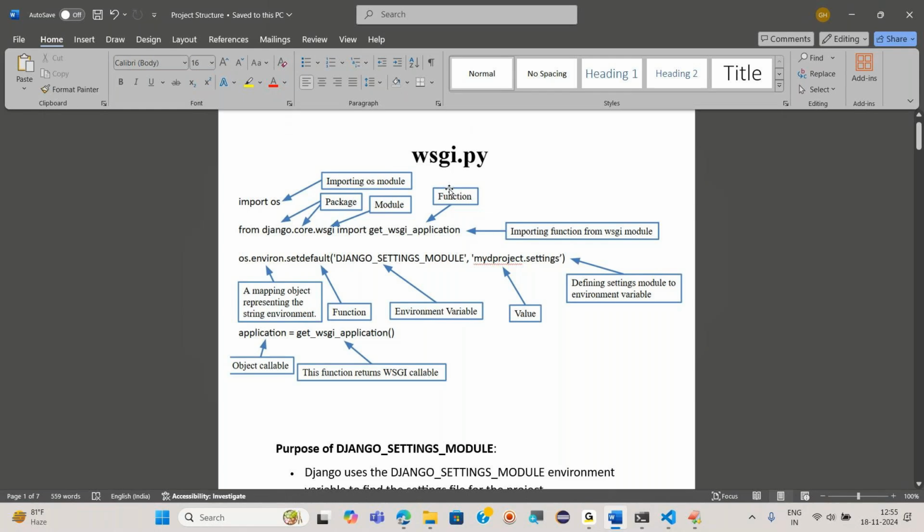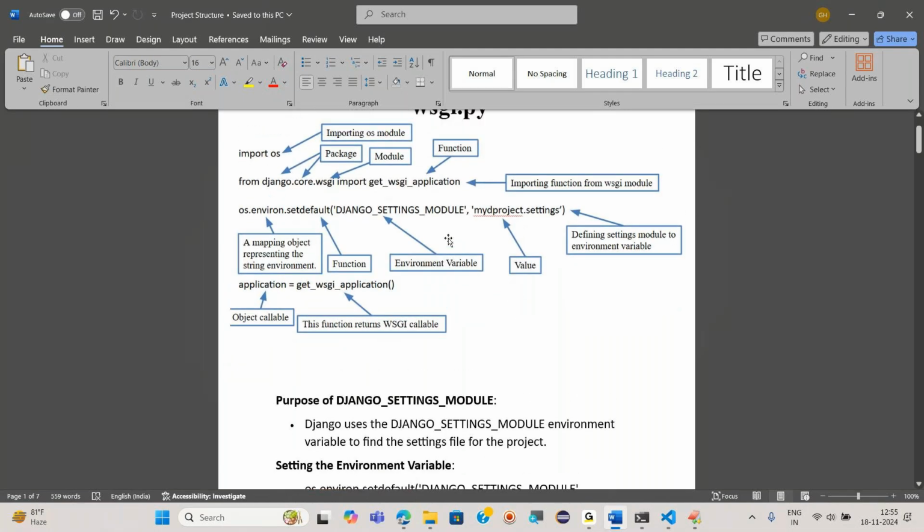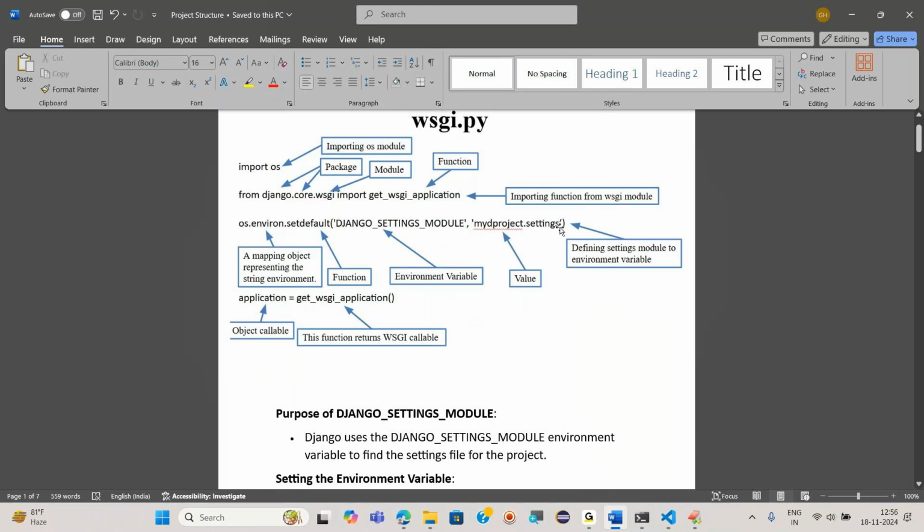Similar kind of thing we also have in asgi.py. The only difference is ASGI works with both synchronous and asynchronous applications, WSGI only works with synchronous applications. Understood? Or I would say vice versa. Tomorrow I'll explain this. And next, if you check os.environ, what does this whole line say? Defining the settings module to the environment variable.